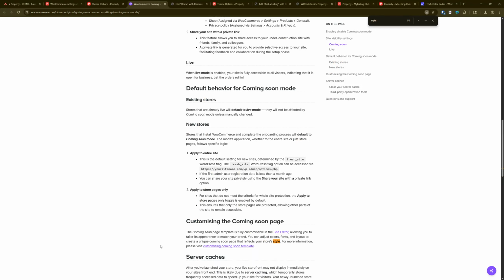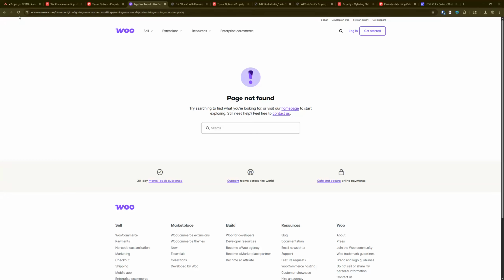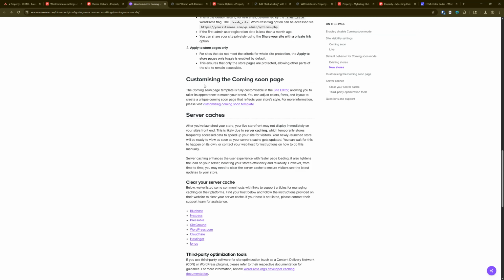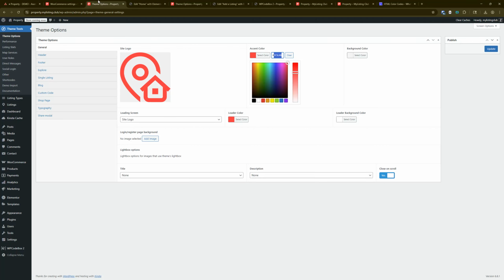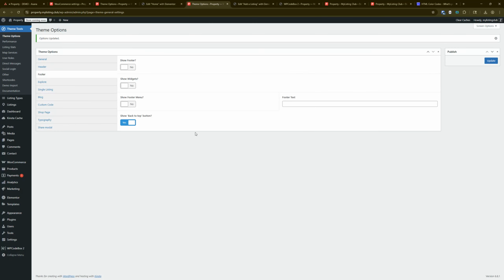It says, let's see, what's it say? Customizing the coming soon page. Fully customized. Oh, and the site editor. Okay. For more information, please visit customizing coming soon template. Okay, maybe you can. Oh, broken link. Yeah, anyway, long story short, it looks like you might be able to do that with more ways than CSS, but we're not going to worry about that for this video because we don't really care about the coming soon in this case.